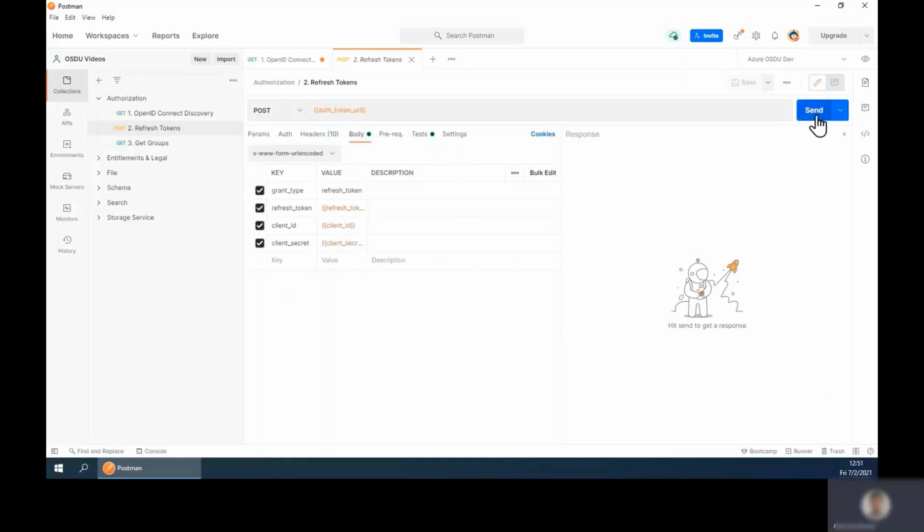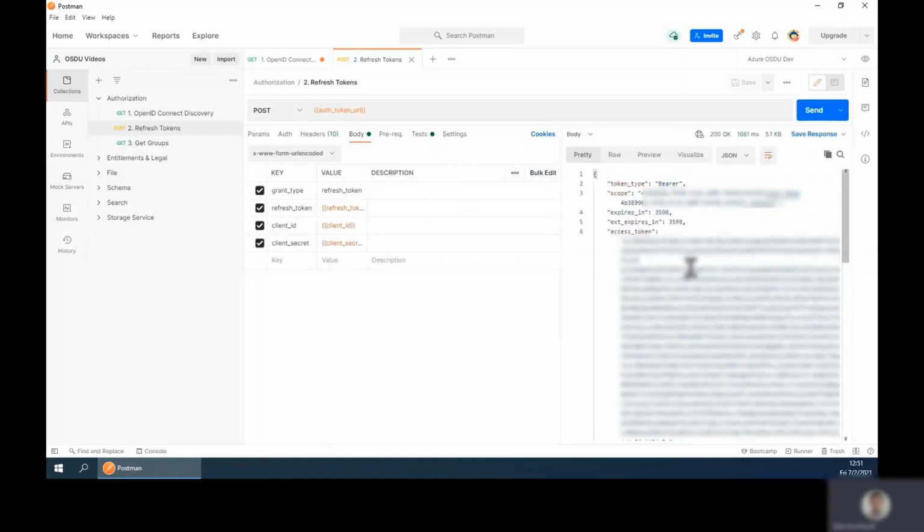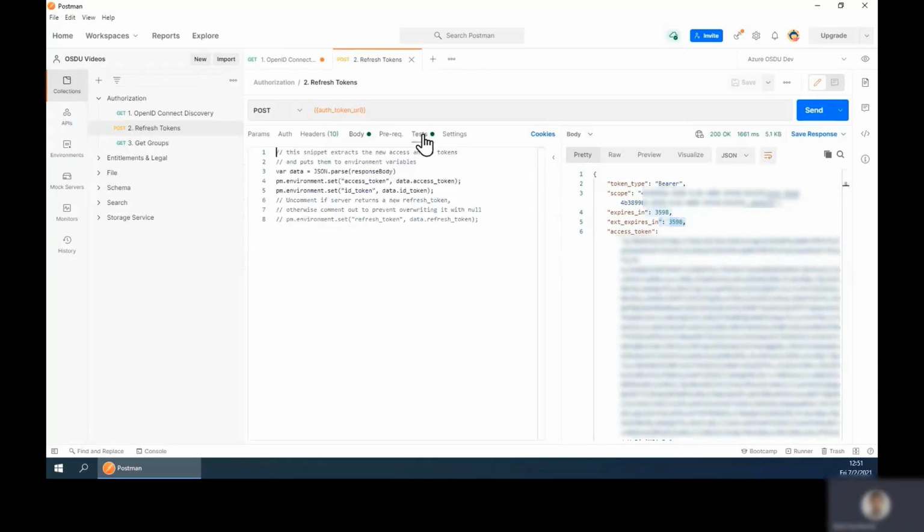The response holds a set of information such as token type, scope, access ID, refresh token. Also, here's expiration time. It means that we can use this token during this period of time. In the test, I save access token and ID token to the environment. Now let's try to make a request to an OSDU service.